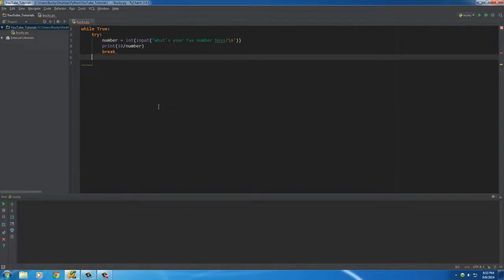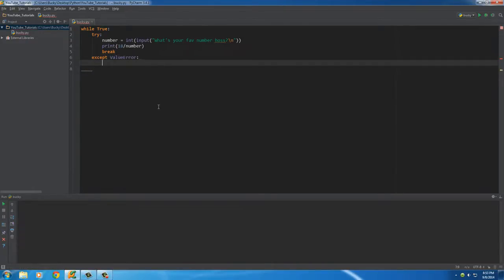So remember, whenever they entered a word, it can't convert it to an int, and it was called a value error. So what we're going to say is, if you come across a value error right there, then do this block of code right here. So print, we'll say, make sure to enter a number.